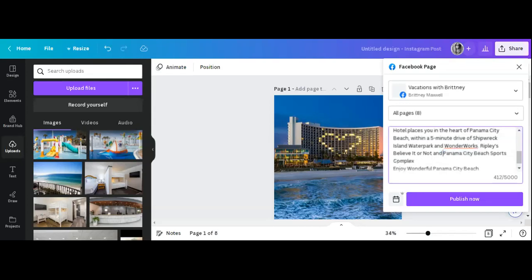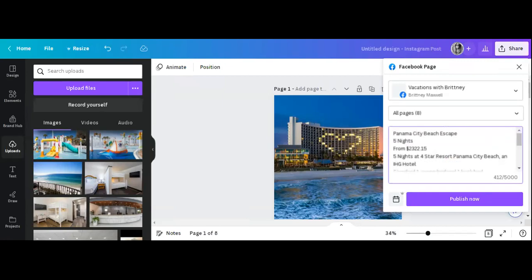All right, and I just like to make sure to read through it a couple of times, you guys, before I really get ready to post, just to make sure that the wording looks good. All right, so I'm going to take this period off and just put a comma. All right, enjoy wonderful Panama City Beach. Okay, Panama City Beach escape, 5 nights.